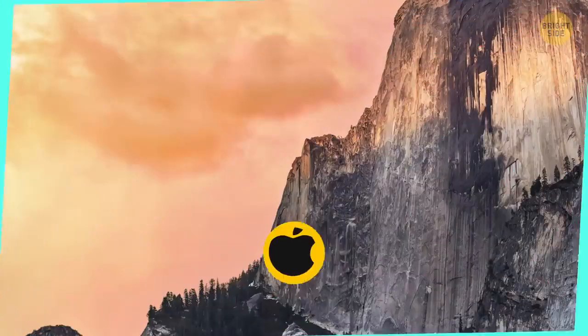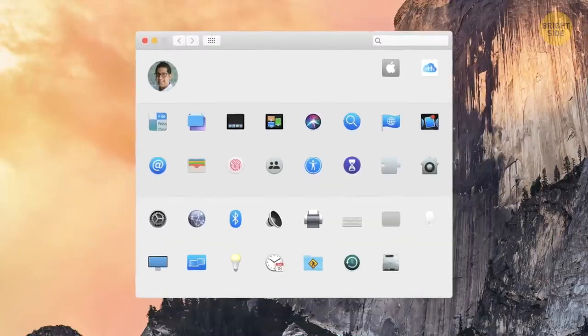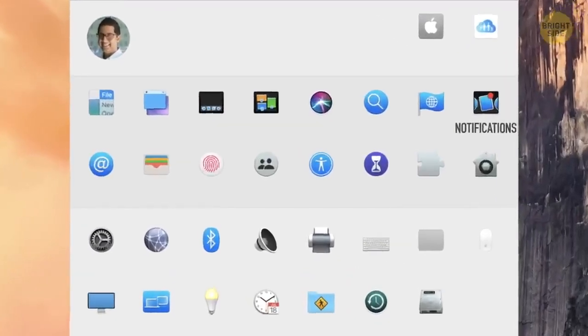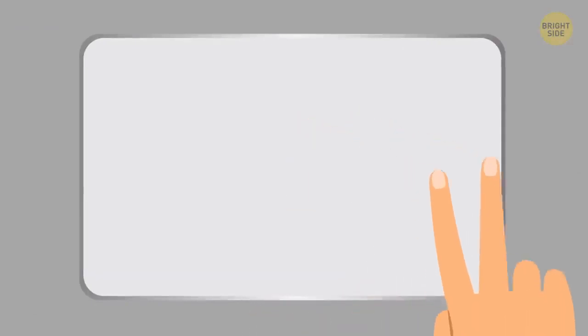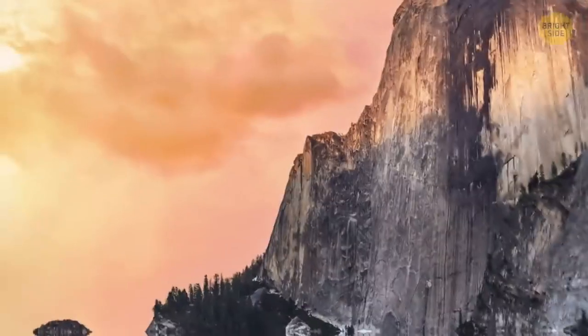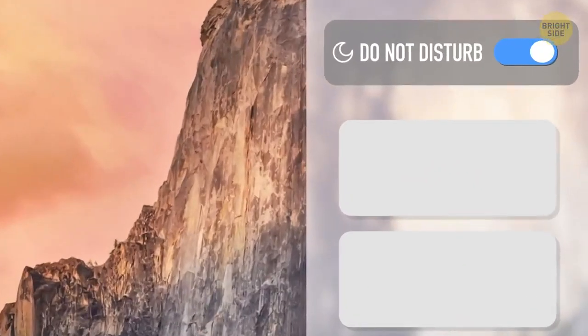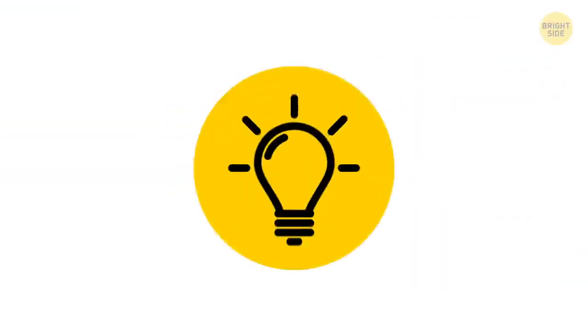On macOS, you can configure this mode through the System Settings in the Notification section. But the easiest way to enable this mode is to swipe two fingers from the right side to the center on the touchpad and click the Do Not Disturb switch with a crescent icon.